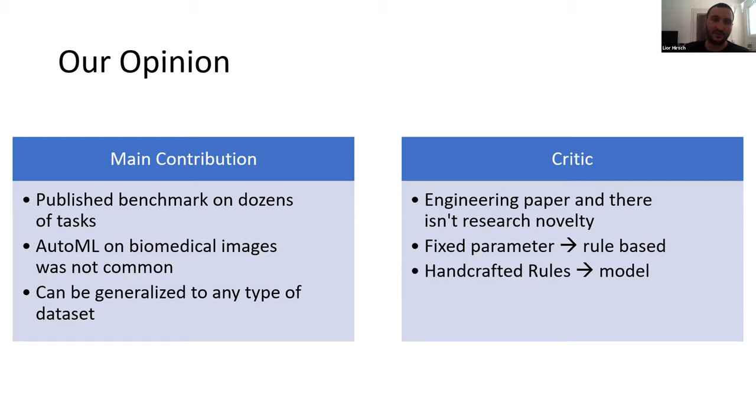We think this idea is very interesting and it can be generalized to other types of data sets. The criticism is that this paper is mainly an engineering paper and there isn't research novelty, because all of the sub-methods they used, for example the U-Net and the pre-processing, are known, and they didn't invent something new.